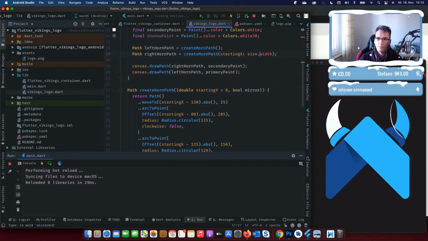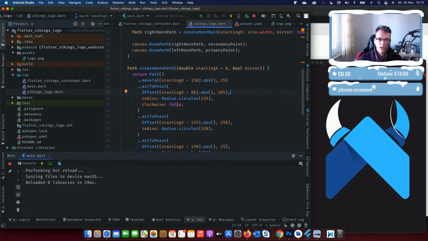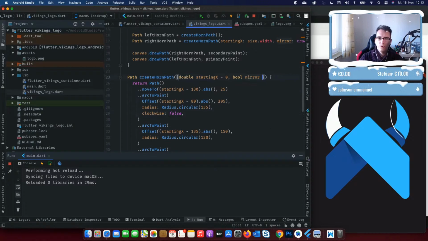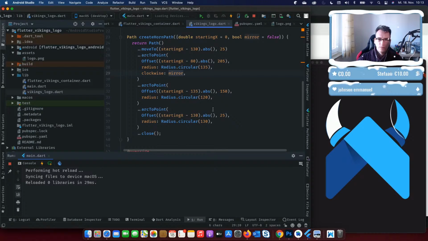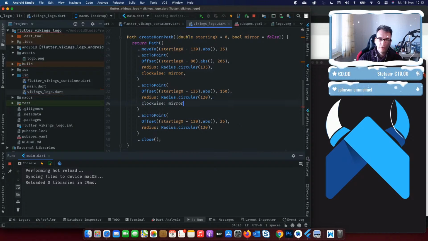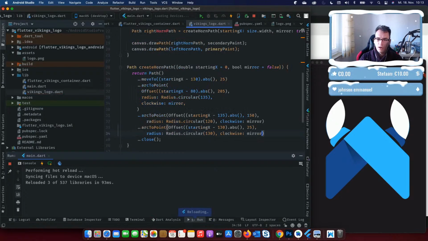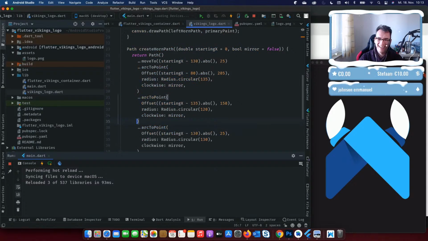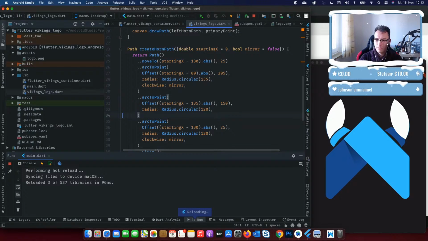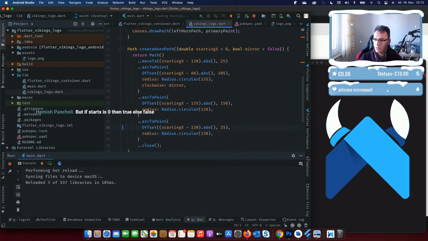Mirror. And here inside we have mirror true. The reason is because we have to change these clockwise. So mirror is default false. And now we just pass in mirror inside. And I think now we have to set all the clockwises. Okay, close enough. Okay, one of them is wrong. I think this one. Okay, even more of them are wrong.